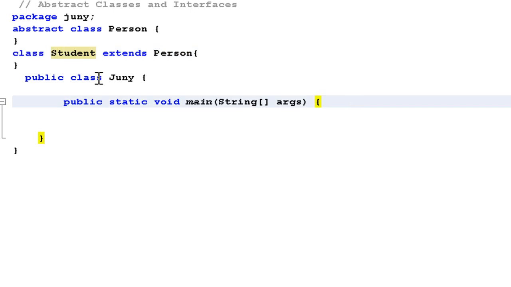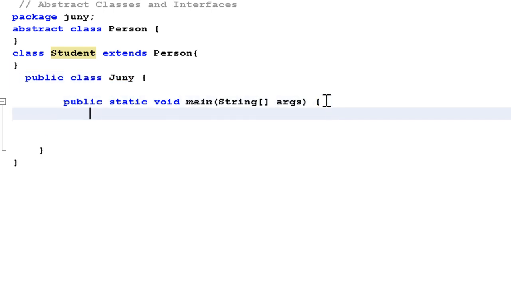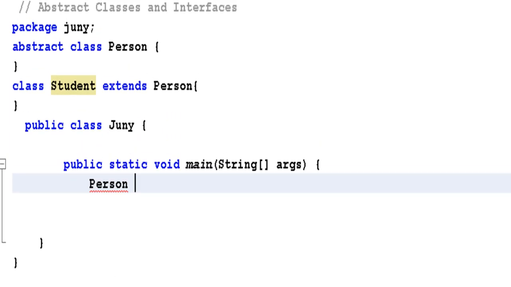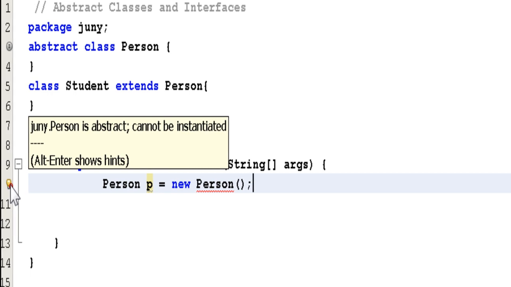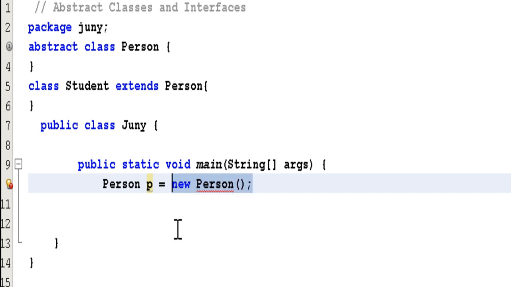And in the main, I have another class with my shortcut name, like Jenny. I try to first create an object of type Person, that is, I'm saying of type Person, what I'm going to call P as a reference variable is equal to new Person. This is how we give birth to the object, isn't it? Calling the constructor, but straight away it will show me the error that Person is abstract, can't be instantiated. You cannot create an object of type Person because it is abstract, so the compiler will not allow you.